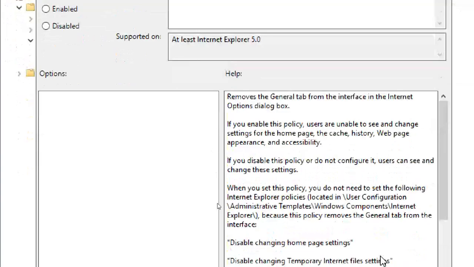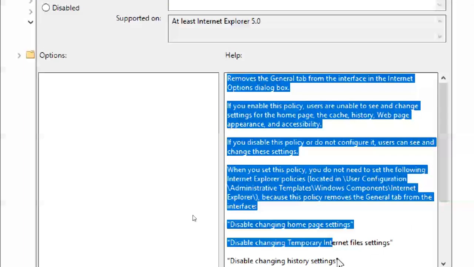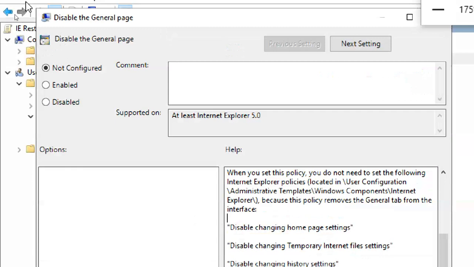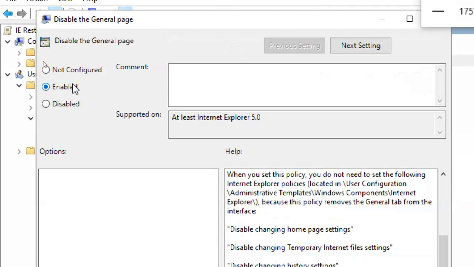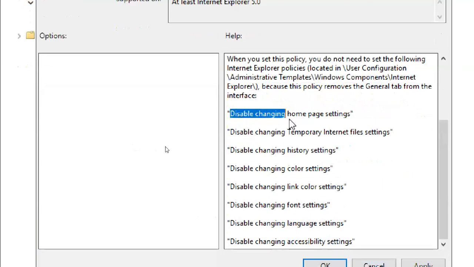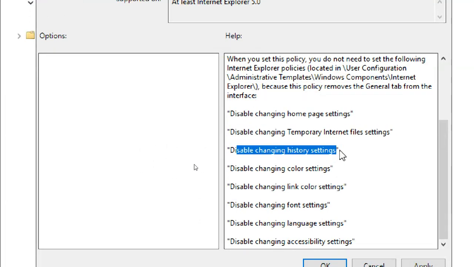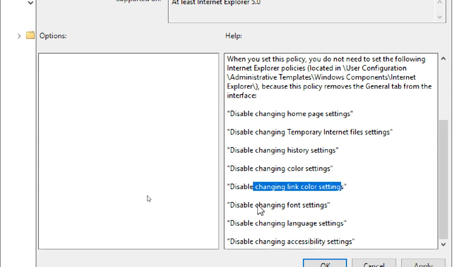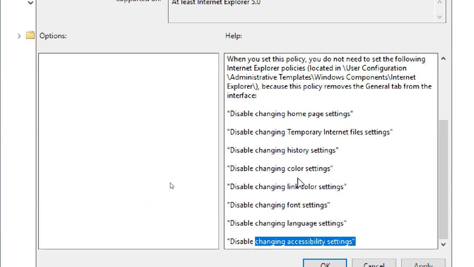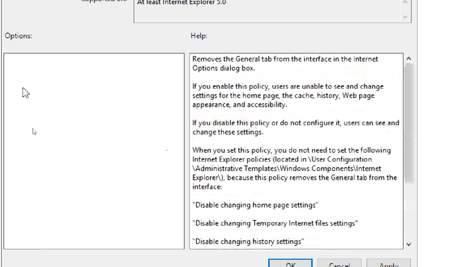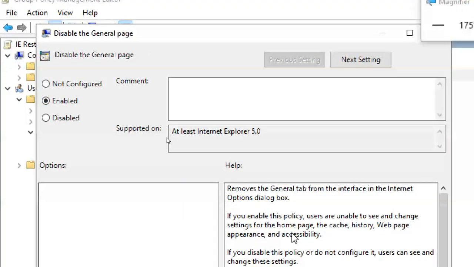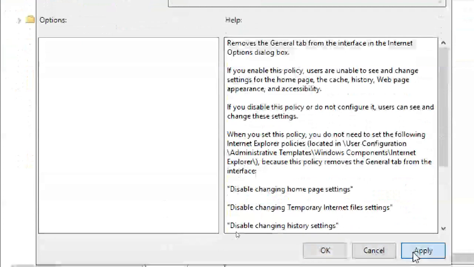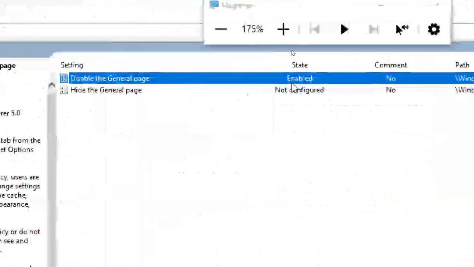Not Configured means this policy is neither enabled nor disabled. You have to read this at least once: what happens if you enable this policy? It disables changing home page settings, temporary files settings, history settings, color settings, ink color settings, font settings, language settings, accessibility settings. So this is the policy. If you enable it, these things will happen. I click on Apply and OK, and the policy is enabled.